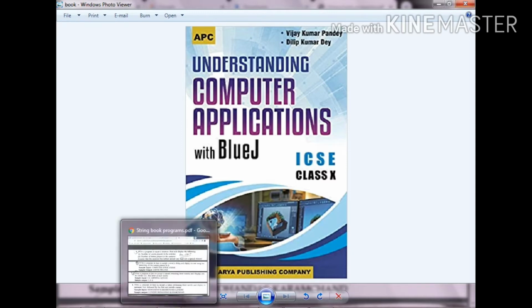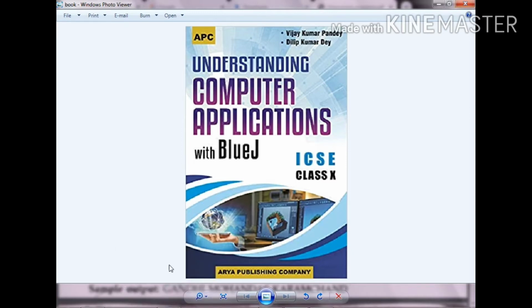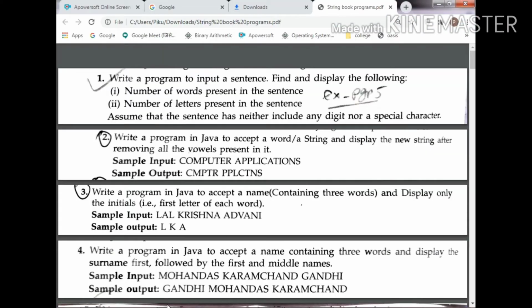I have already written all the codes. So let's start with the program. That is the first program. Write a program to input a sentence, find and display the following: 1. Number of words present in the sentence, and 2. the number of letters present in the sentence. Assume that the sentence does not include any digit or special character.